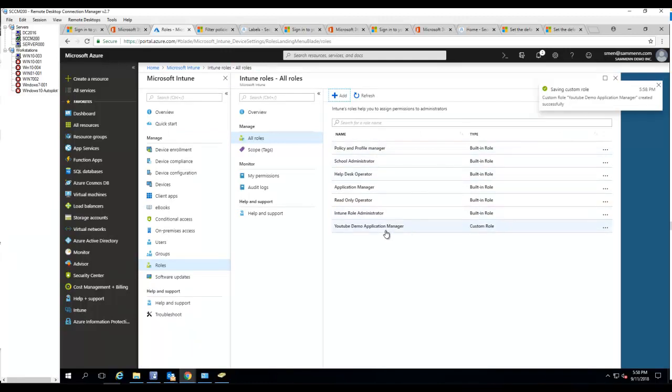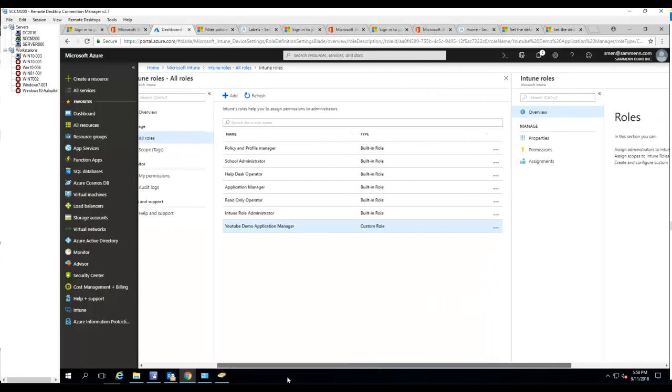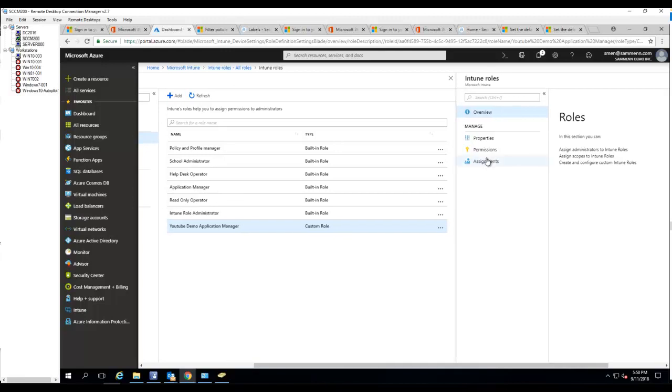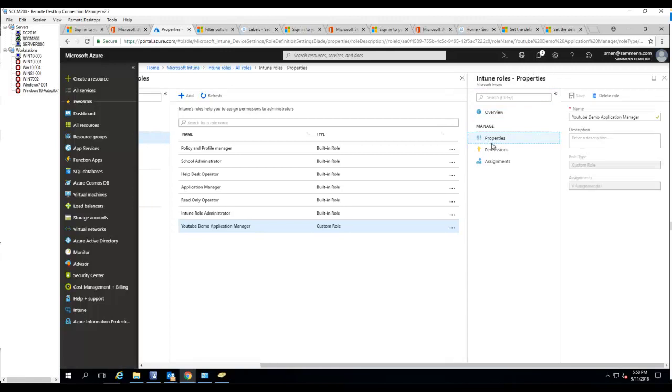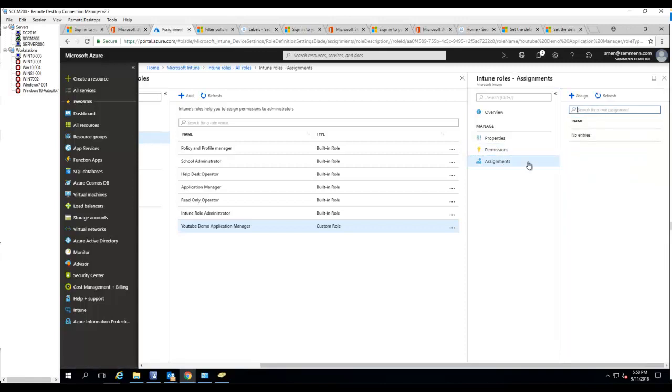So the role has been created. What I want to do is assign it to a group of users. If you want to rename it, you just click on properties and give it a name and description, and the permissions that we just went through. Assignment: you want to deploy this role to a group of Office 365 security groups. Let's click add.